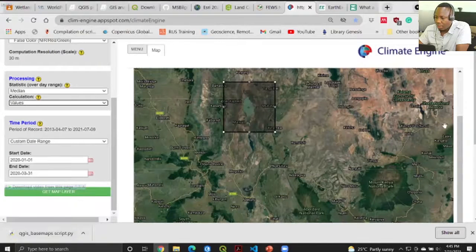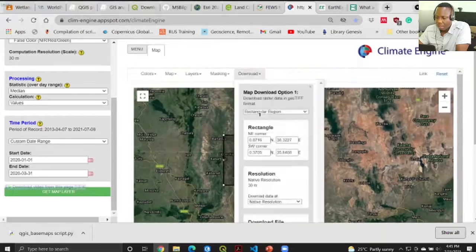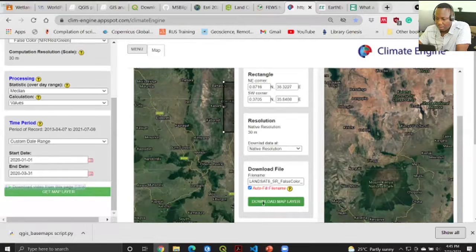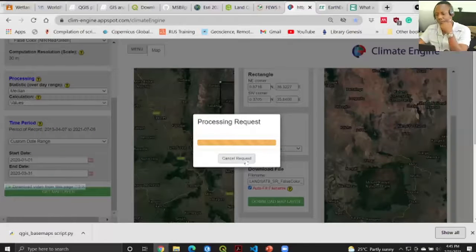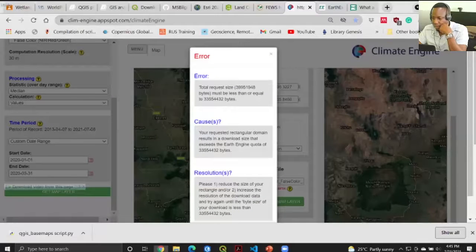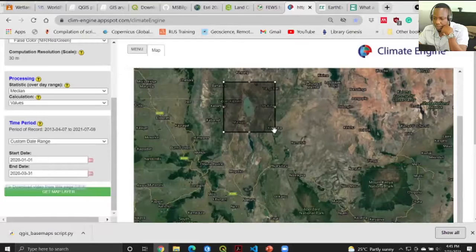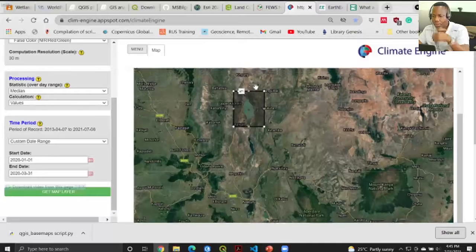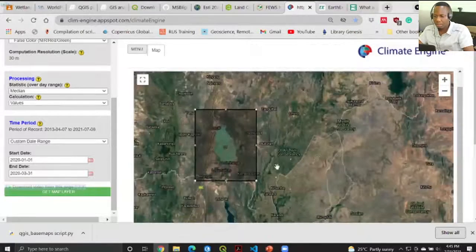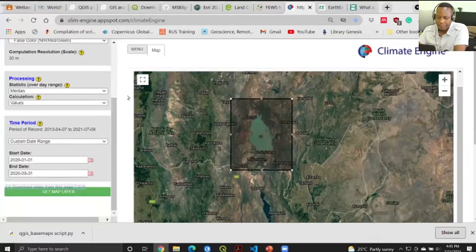So when you go to the download section, you should be able to have the same details there already. So just click on download. So my request is too big. I'll have to reduce it a little bit. All right, there, because I'm just interested in this lake, so I don't need all the bigger areas. But remember, we already have this data set also already downloaded from the other side.